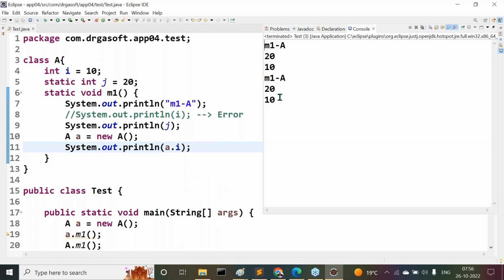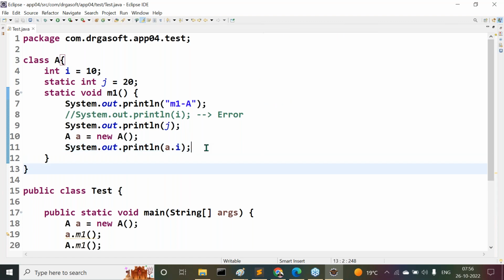Now let me execute this. Here we are getting the 10 value. Two times we call this method, and two times we are getting the same value, 10. That's okay, fine.